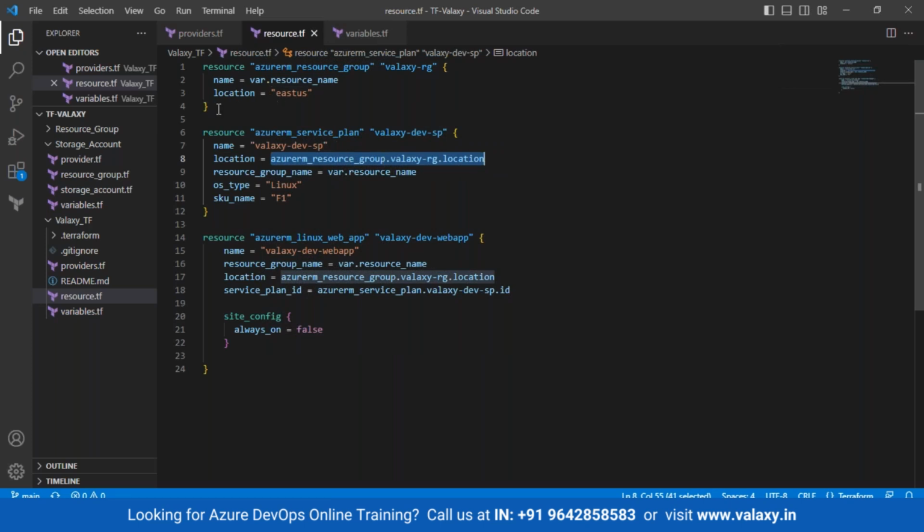So if you want to use this location and this resource name in these resources, this is how you call it: the resource type dot the local name dot the location. I'm calling the resource type dot the local name of the resource group dot the location. So when you execute this configuration, this part gets replaced with this East US.